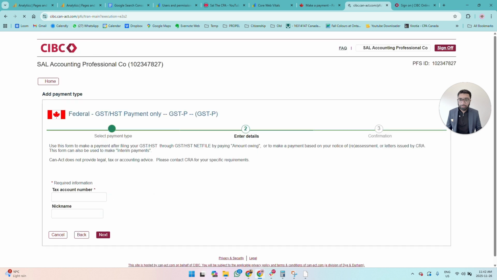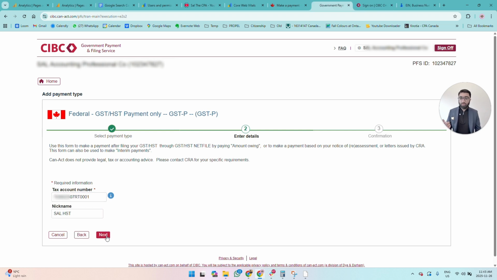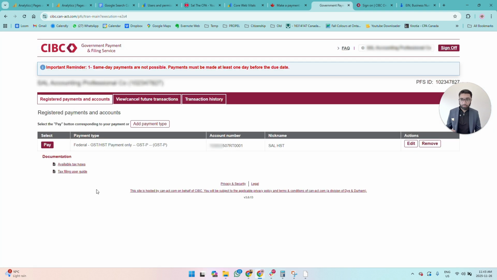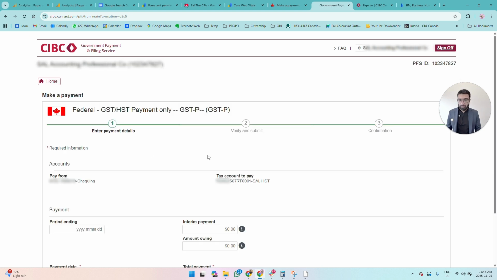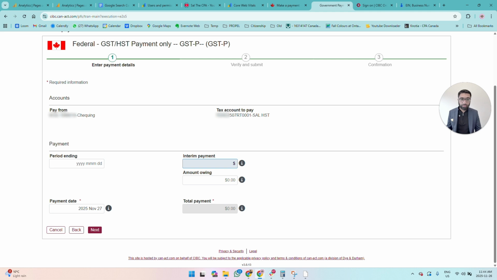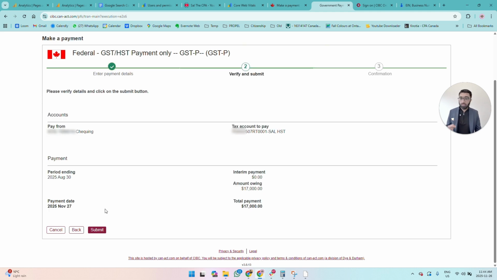Click next. I'm going to put my account number, which is the one ending in RT001, and I can put a nickname for it. So now I've put my tax account number. I'm going to put a nickname and click next. And then I'm going to click done. And then I can make a payment exactly the same as the other portal. So in here, I'm just going to put the period ending, which in my case would be 3 months ago, and then the interim payment, and that's it. So now I'm on the final page. I'm just going to hit submit here.